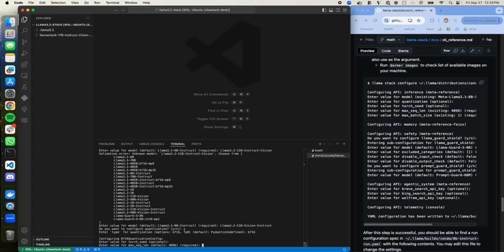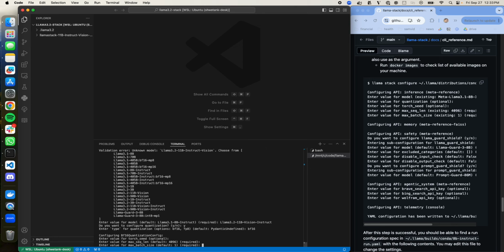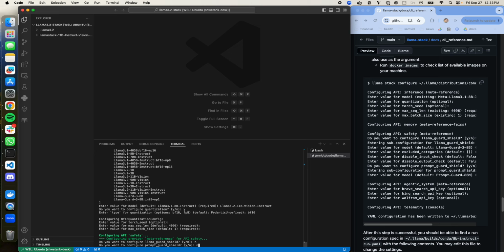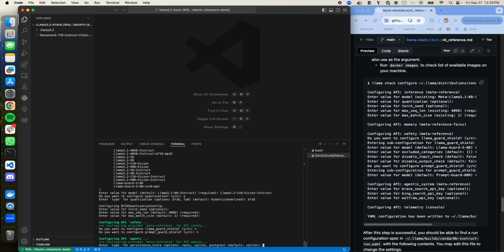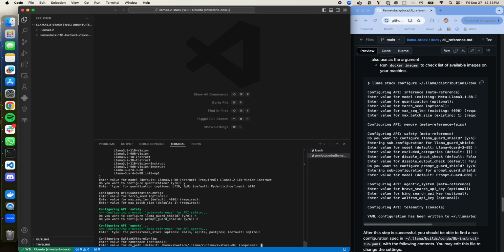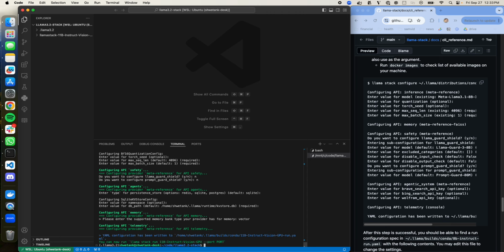I'm going to go with the default seed. I'm going to go with the default max sequence length. Let's say batch size is 1. Do you want to configure Llama-Guard and Shield? Not right now. Prompt-Guard Shield? Not right now. And then it gives you a bunch of different options for persistence, and I'll go with the default. We'll use SQLite. It's going to store this KV cache in SQLite, and this is the database path. Accept the defaults, and then you're good to go.